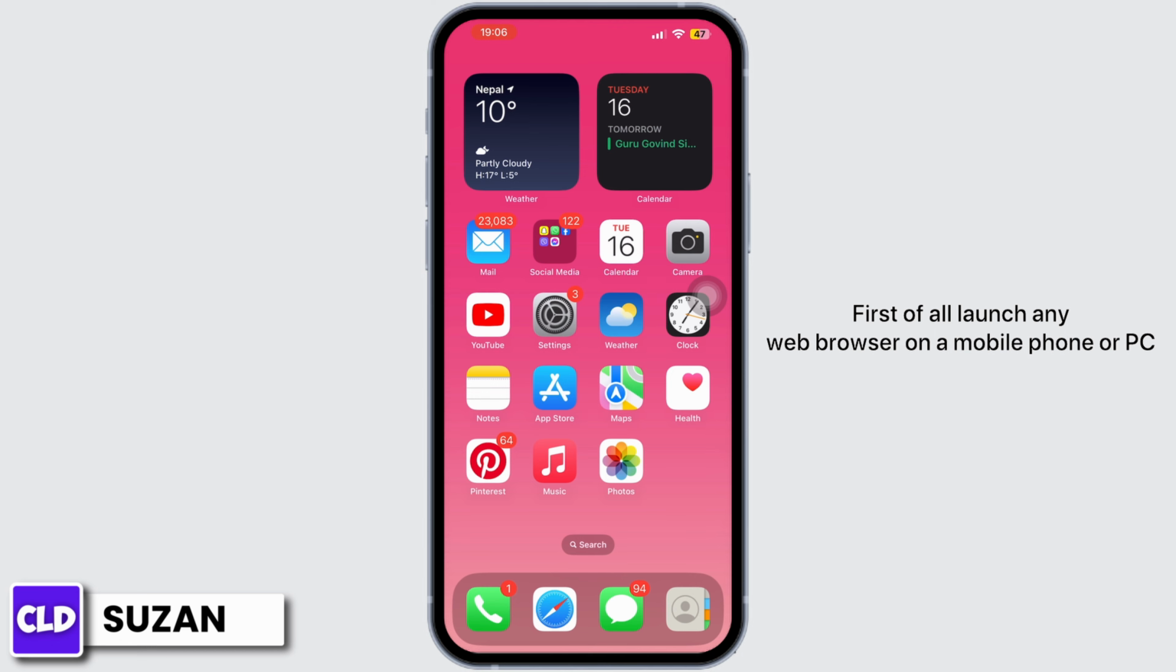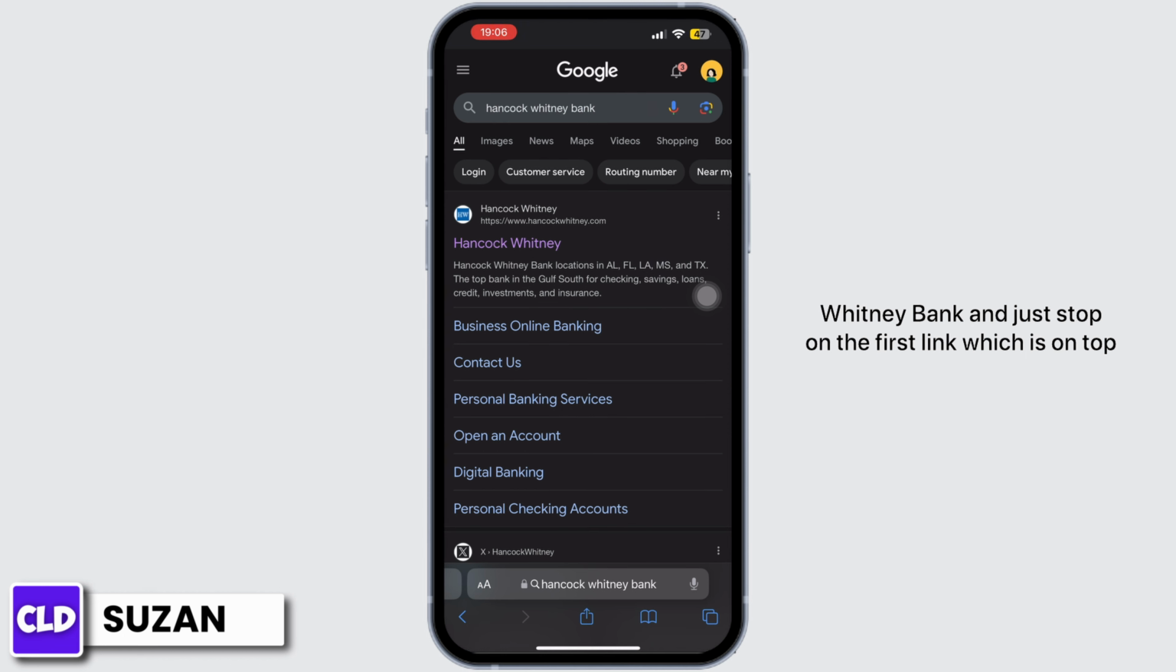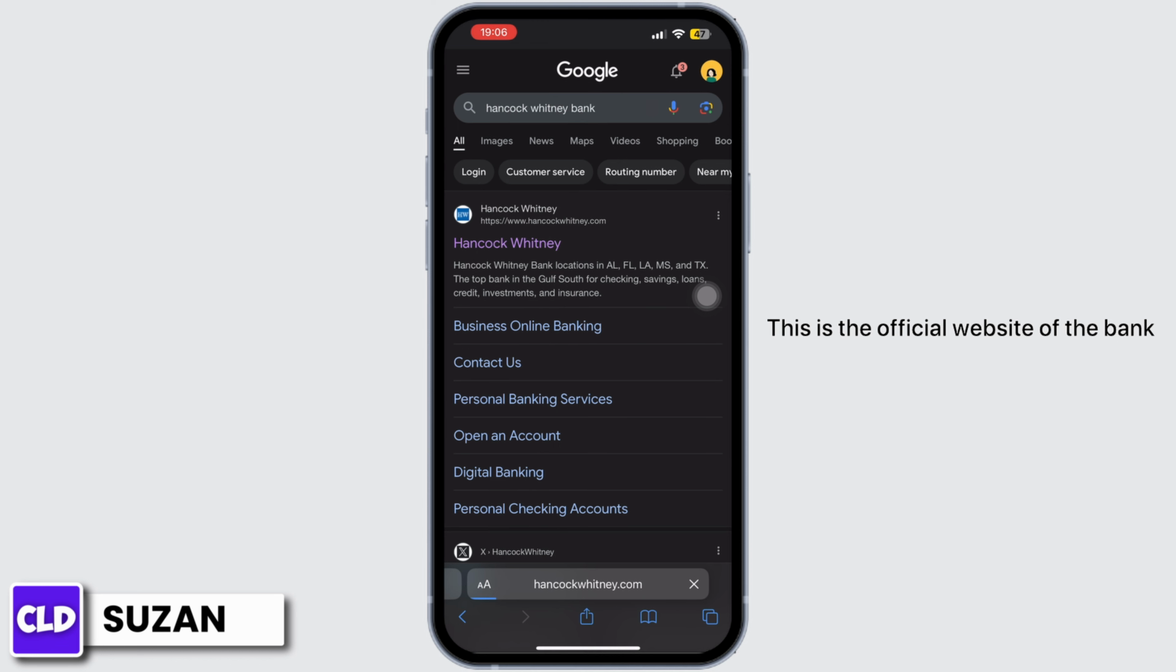First of all, launch any web browser on your mobile phone or PC. Then go to the search bar and search for Hancock Whitney Bank and just tap on the first link which is on top. This is the official website of the bank. Let's wait for some time.